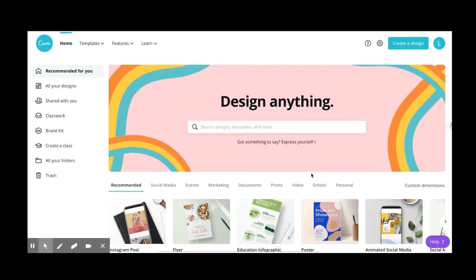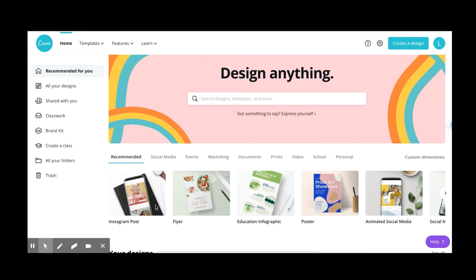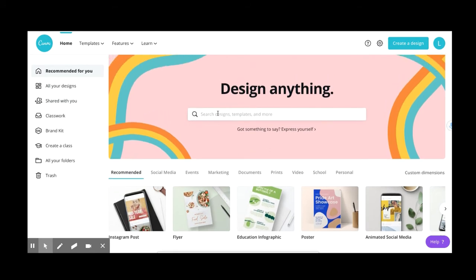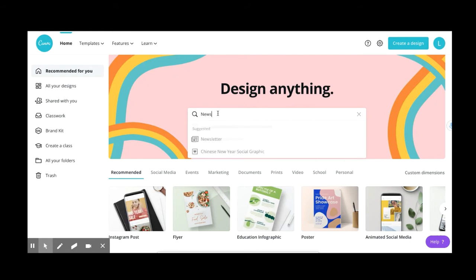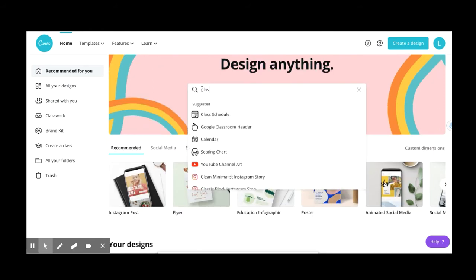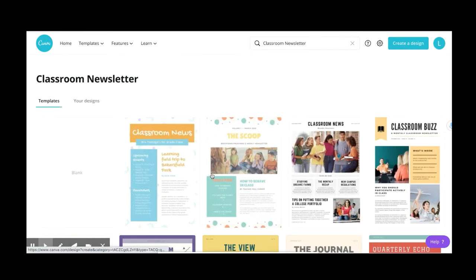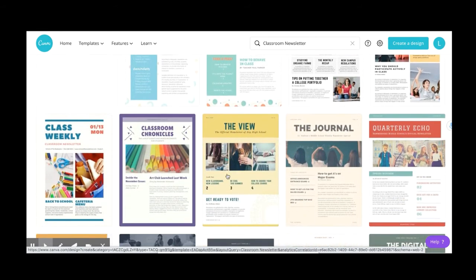After going to canva.com, log in or create an account and start your search. You can look for newsletters here in the recommended tab, or you can type in the search bar, newsletter. Here it is, classroom newsletter. And once they load, you're going to see the templates in front of you.